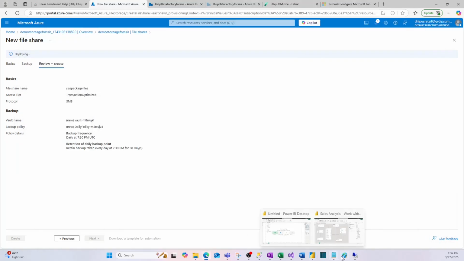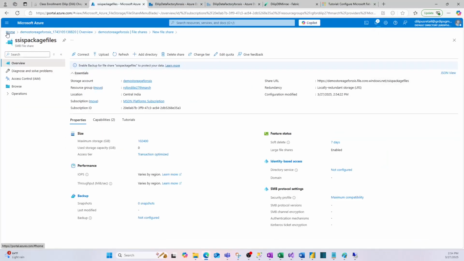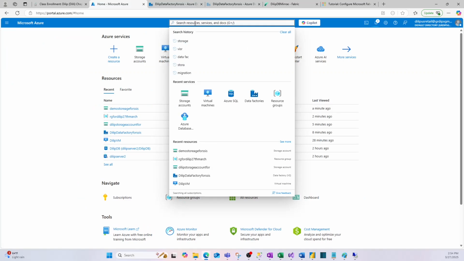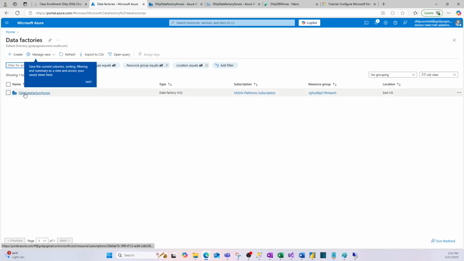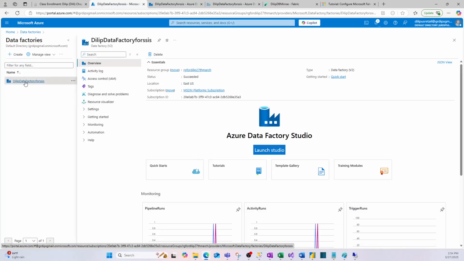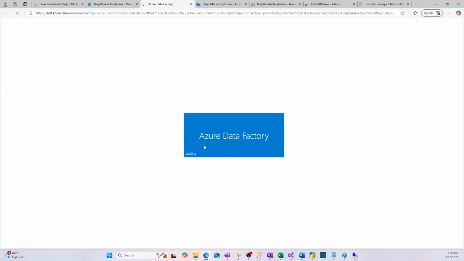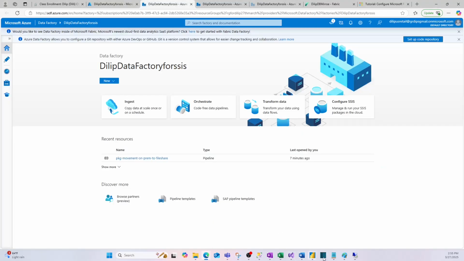Okay. Next I will be creating a data factory. Since I already have the data factory created, I'll be utilizing that just to save some time. If I go to the data factory here, I already have the data factory for SSIS package. I can open that data factory. If you do not have the data factory, you can create one from here. I'm going to launch that data factory here. Okay, this is Data Factory.